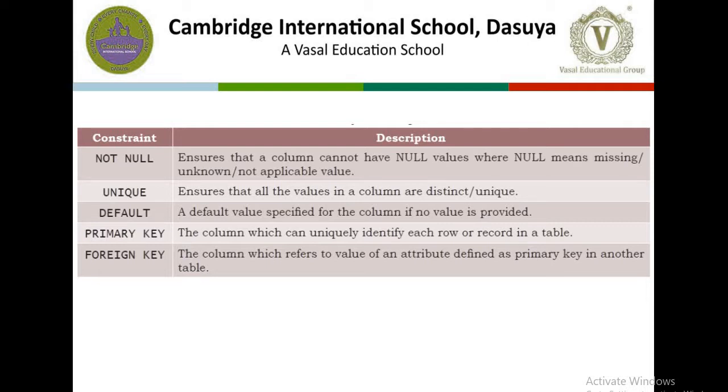Then is the primary key, students. The primary key is the column which can uniquely identify each row or record in a given table. So when we have to identify a particular instance or row in the table, the primary key is very, very important for us. Finally, the foreign key. The foreign key is the column which refers to the value of an attribute defined as the primary key in another table. Like in our student table, guardian ID is acting as a foreign key. We'll do all this practically on our MySQL platform.